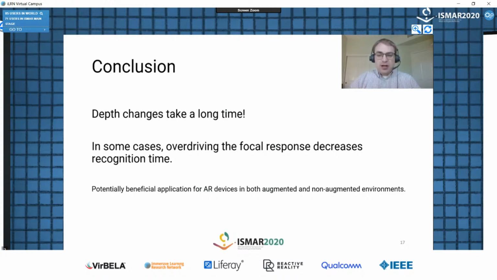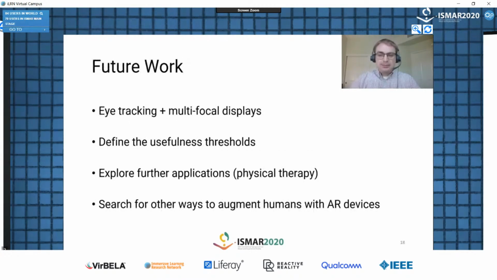There are several potential applications which may benefit from these findings. We are excited that they can be used for both environments with augmented content, or if a user is wearing an AR device without augmented information being displayed, this process could still be used when depth changes occur. There's much work yet to be done. Devices with eye tracking and multifocal displaying have been demonstrated, but more commercially available displays will need to incorporate both of these technologies to take advantage of these findings.